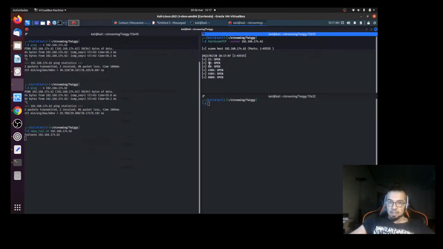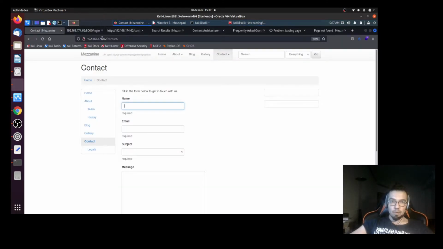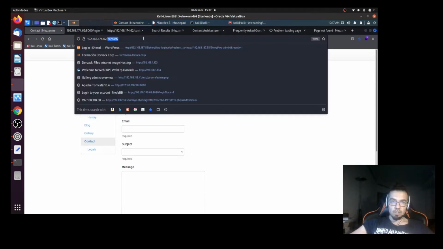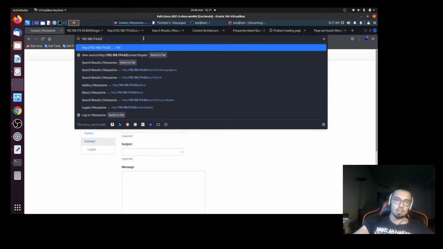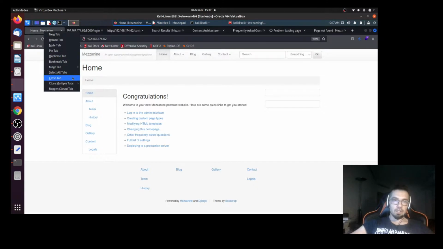Yes, there are SSH open ports, 22, 53, 80. This is SSH. This I thought is DNS. Port 80 is the web server, so we can try to access it. I don't close the browser.